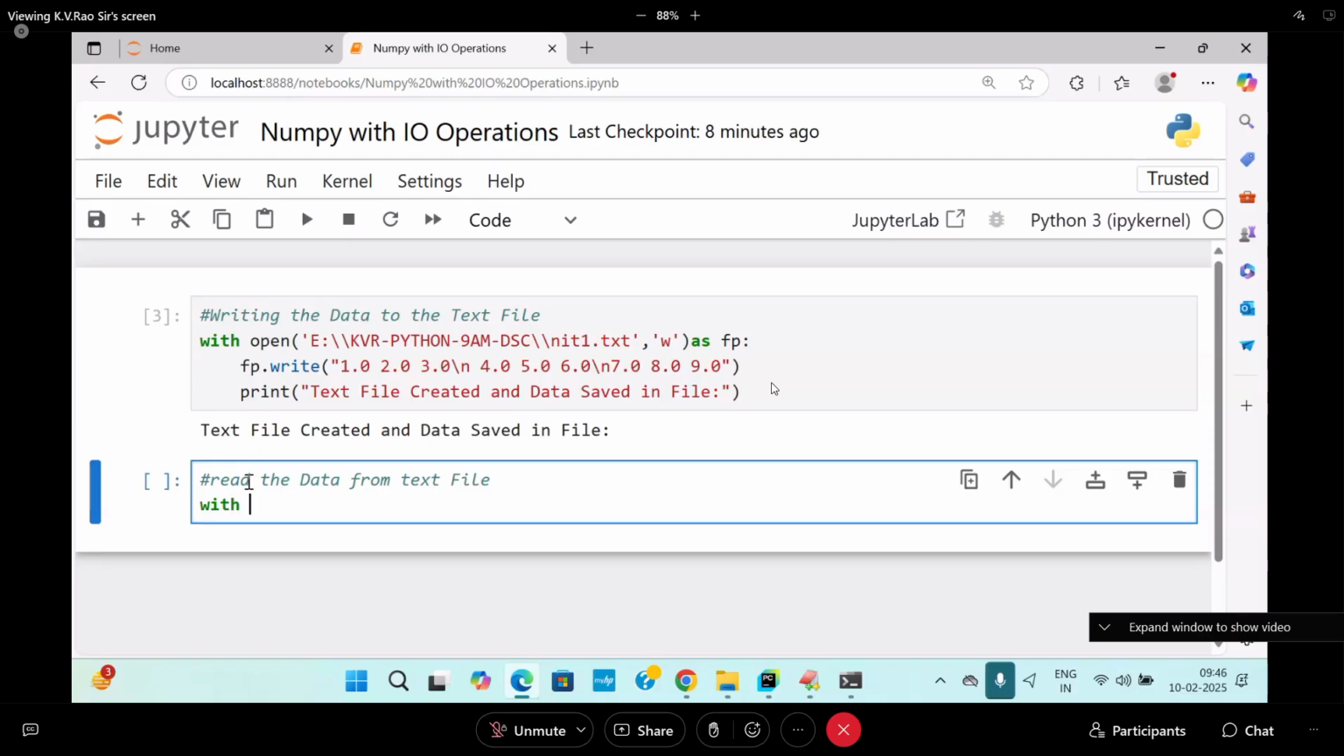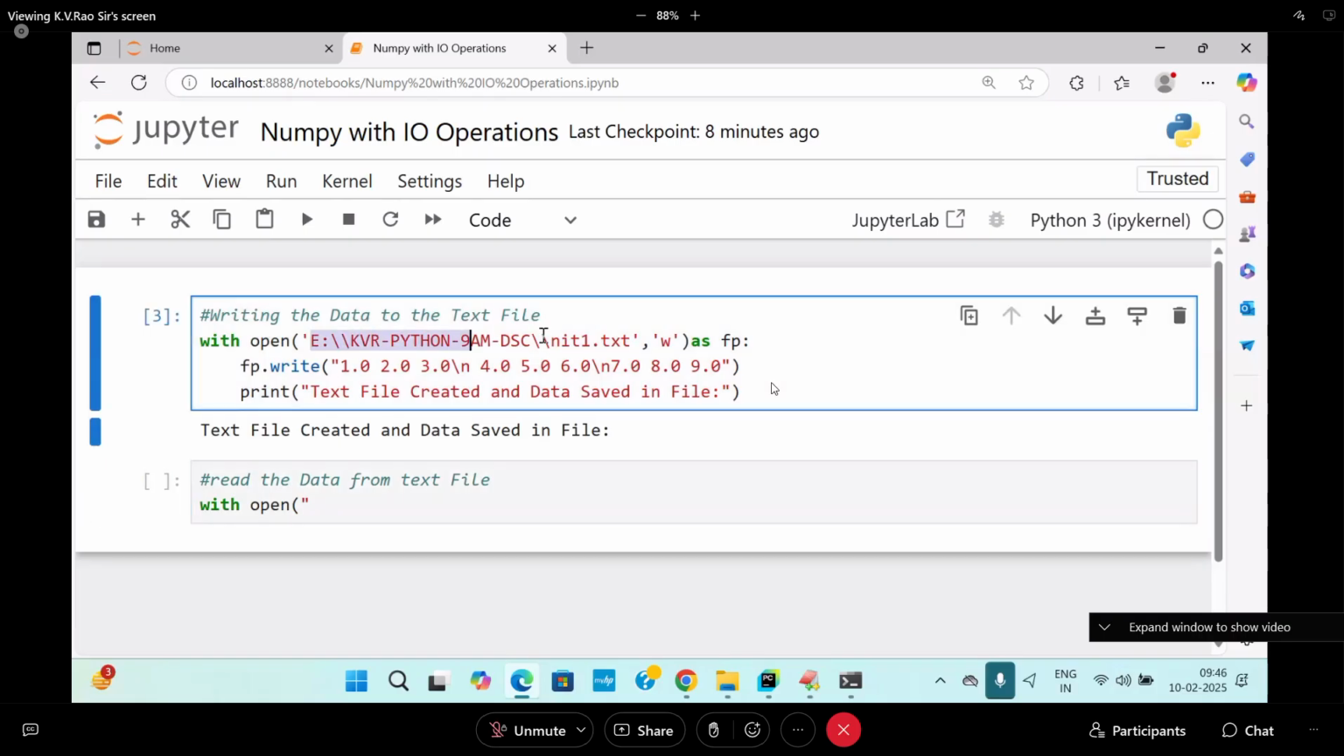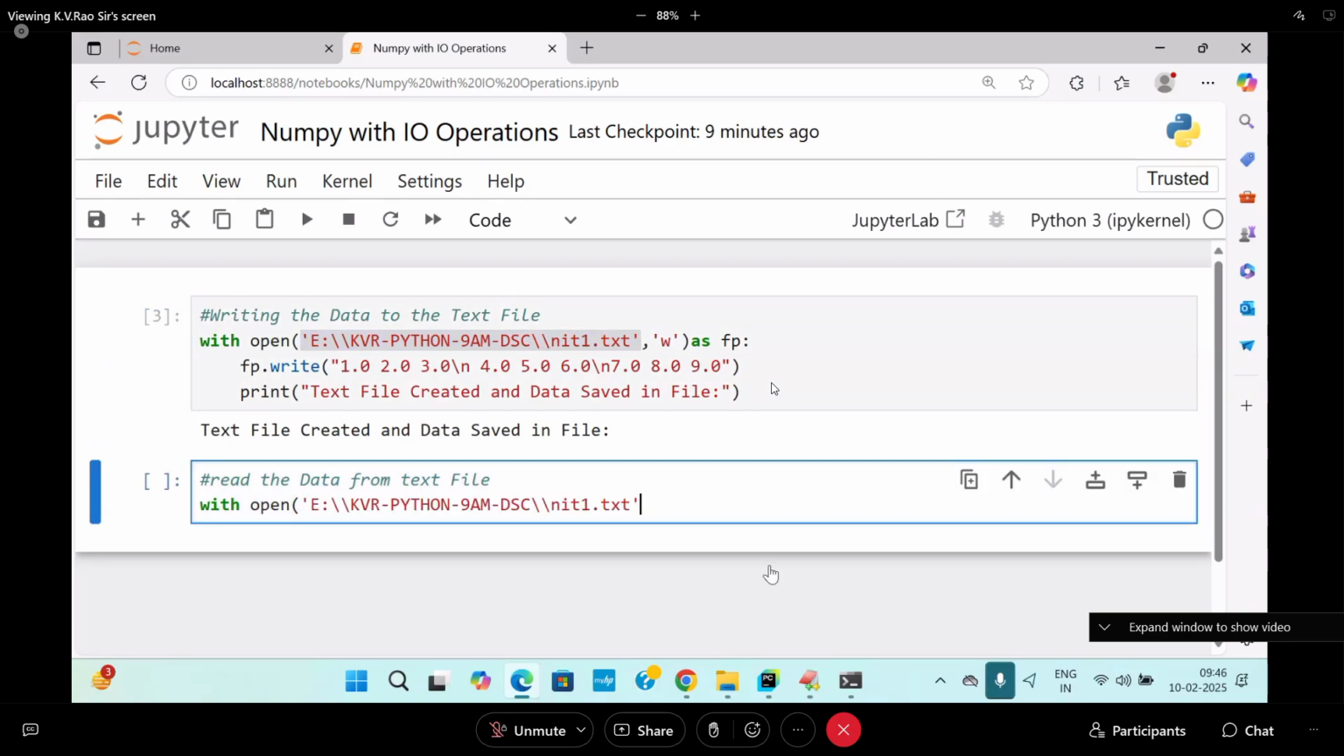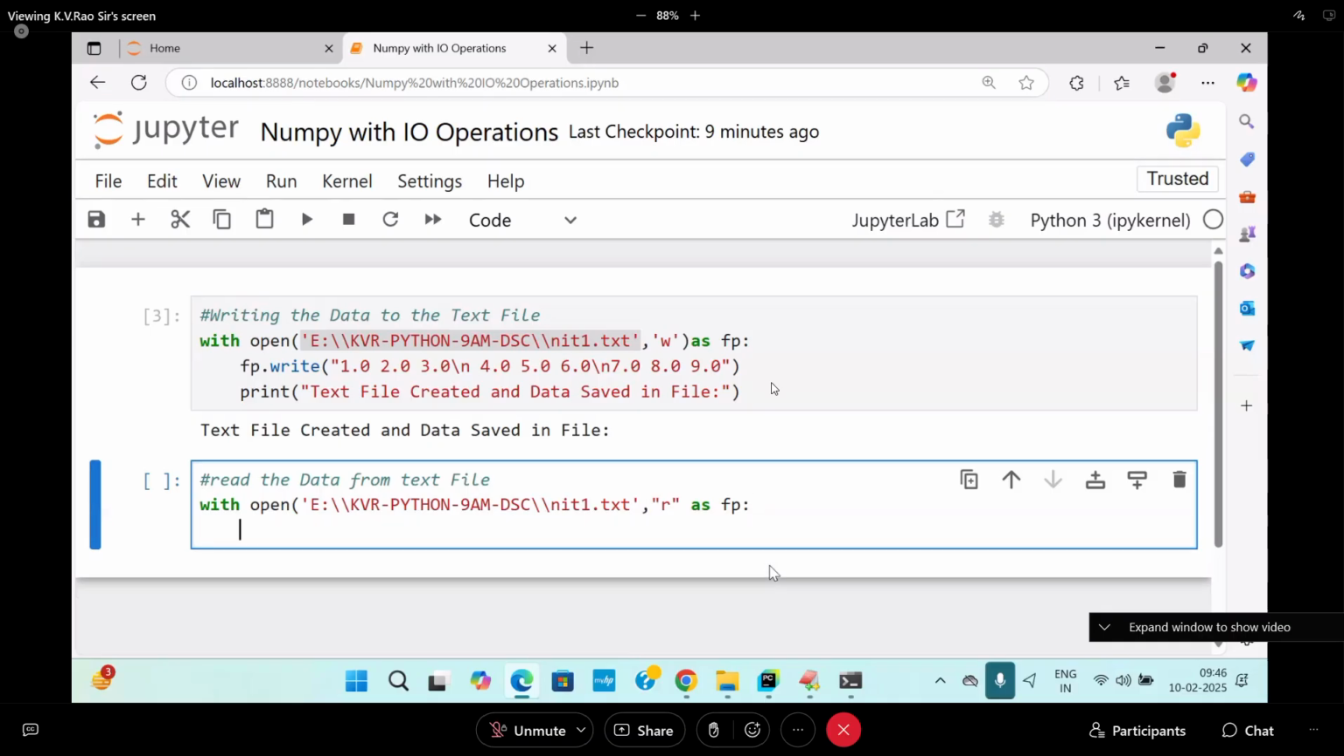Same, with open, I need to specify the absolute path. This entire thing I need to take. And what I should mention here, comma, which mode? R mode, as FP. This is how you read the data: file data is equal to FP dot read. FP dot read can read the complete data wherever FP is pointing.